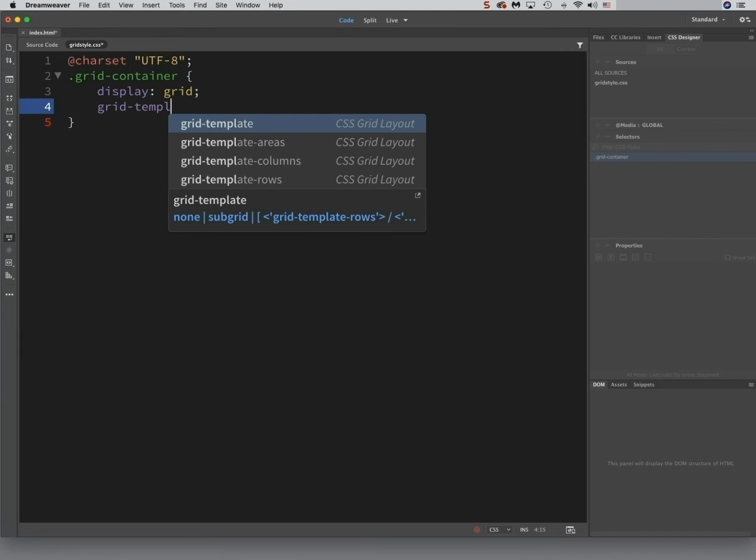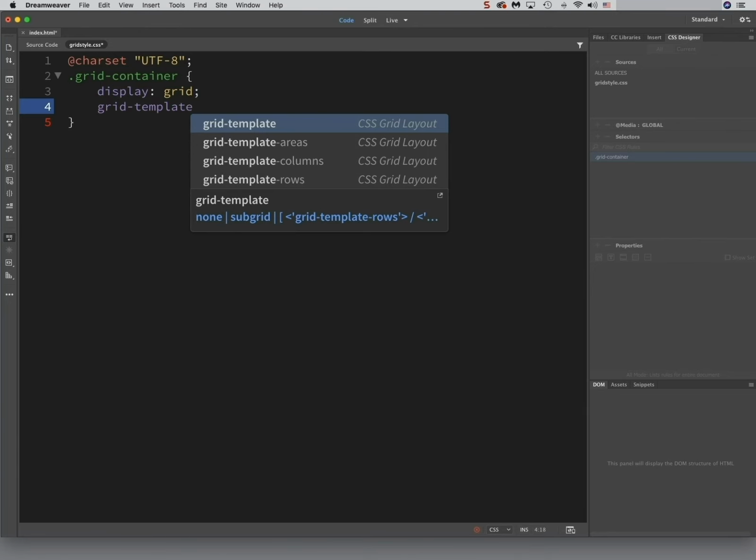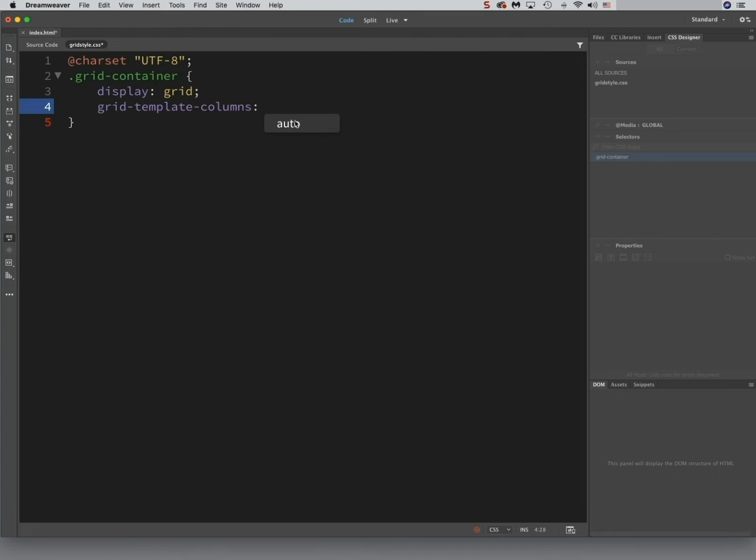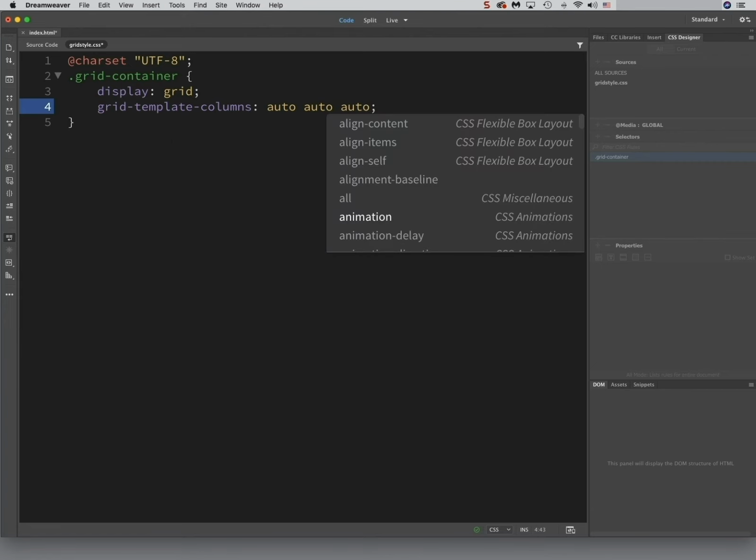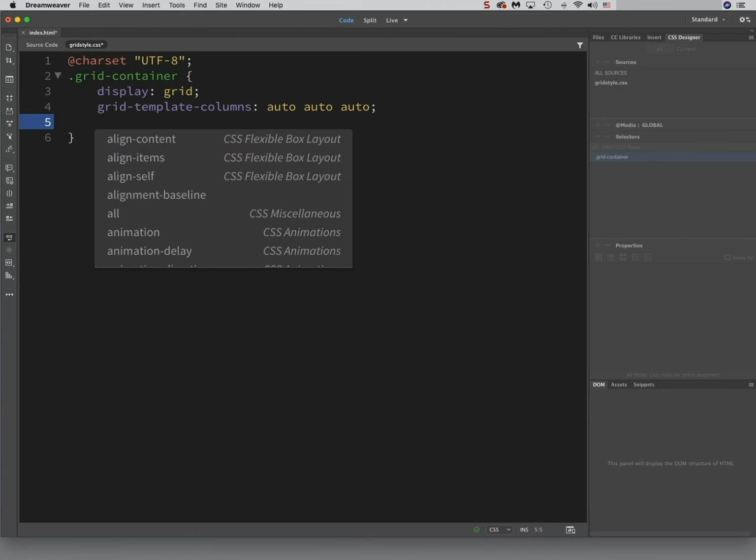So now I'm going to type in grid-template. And I want columns. And there it is right there. And I do want auto. Matter of fact, since I want this to be 3 columns, I need to put 3 autos in place to have representation for each column, and semicolon. Now I can also put in a specific measurement in here for each column, which I will do in a minute, but we'll start with auto.